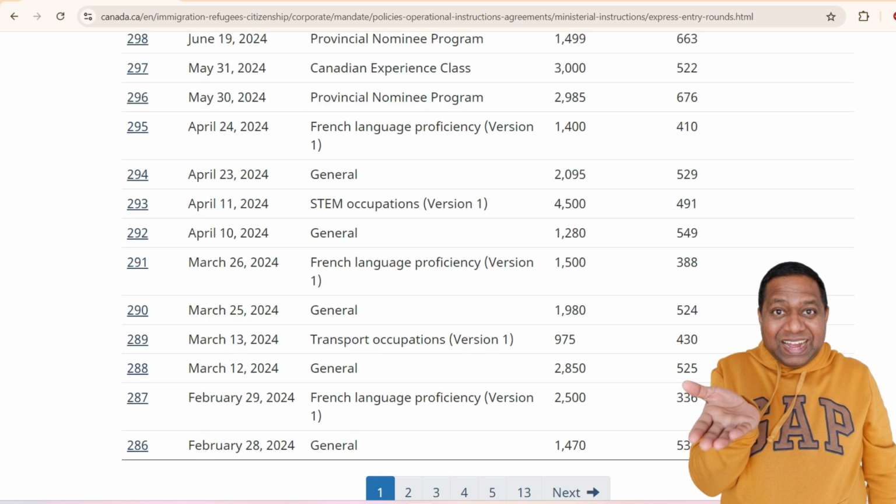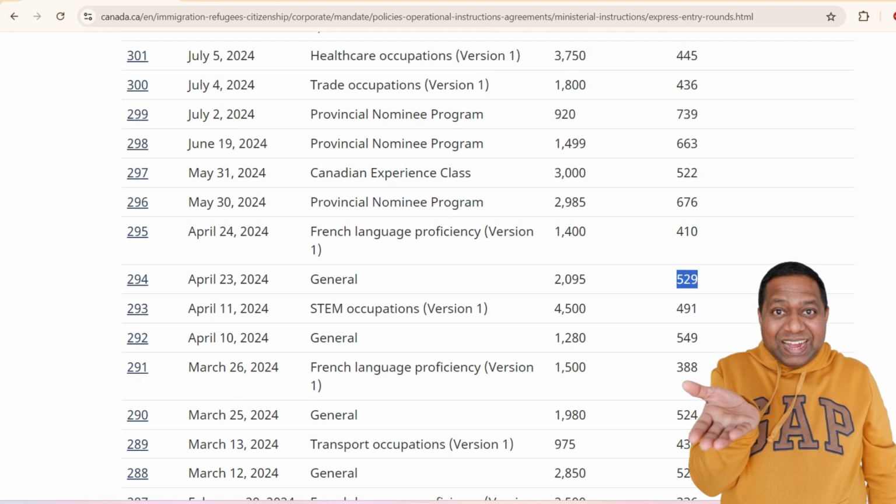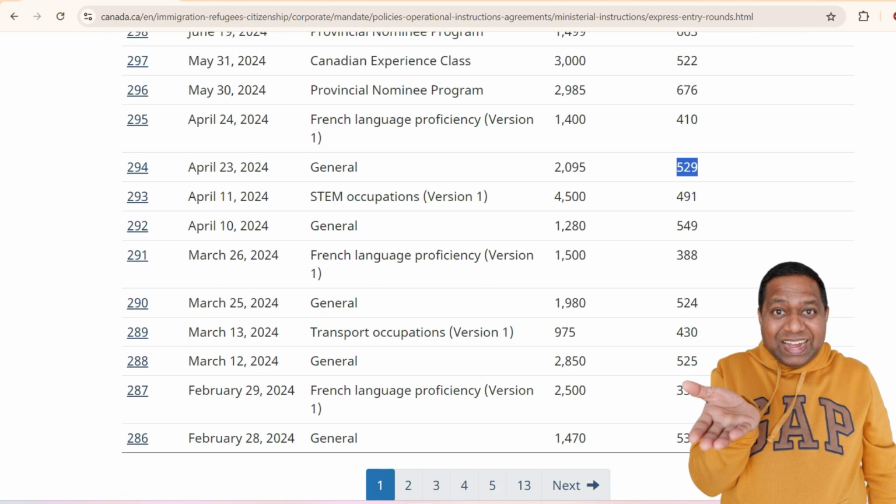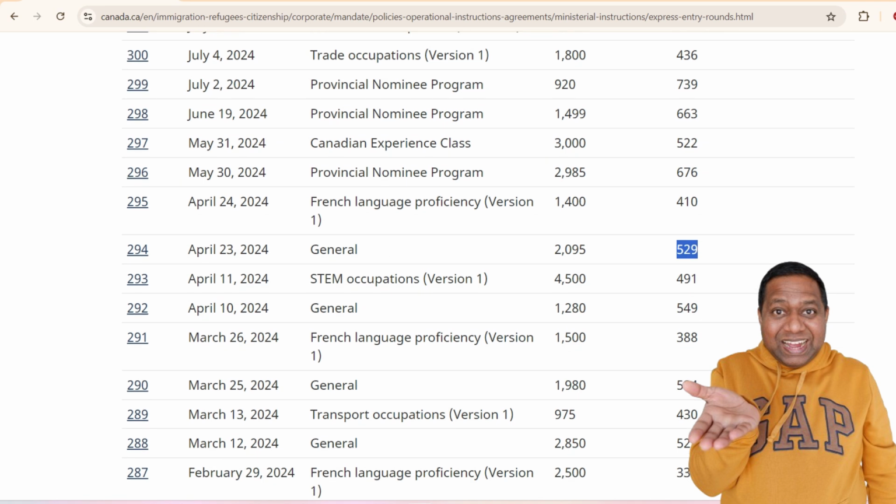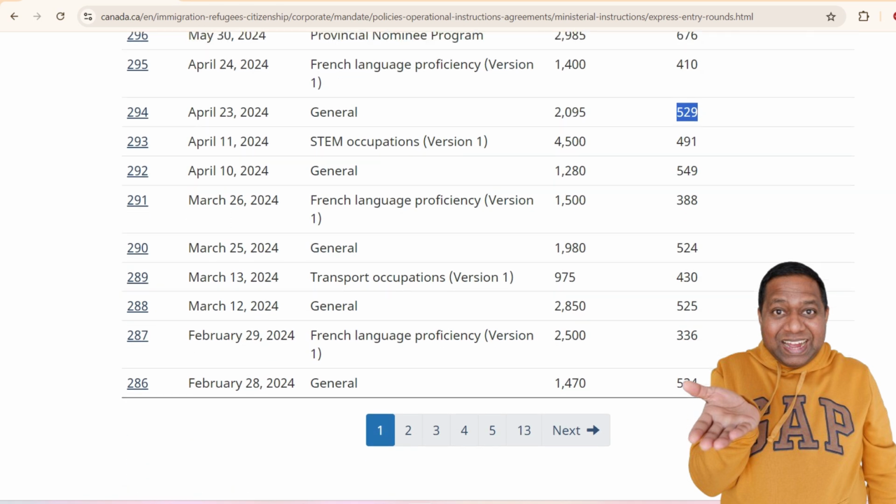Then you see these are all the general draws. That means anyone who was in the pool with the score of 529 got this invitation. Accordingly, you can go and check the trend, how it has been so far. So this will give you an idea of how competitive this Express Entry system is.